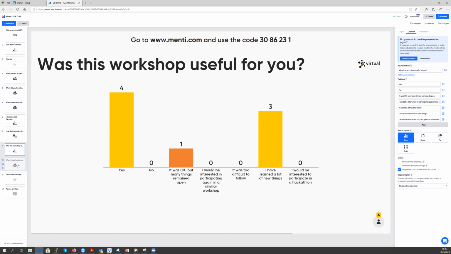Okay, many things remained open. So does that mean you will be interested in joining another workshop, or did we put too many things into the workshop? Difficult to follow.